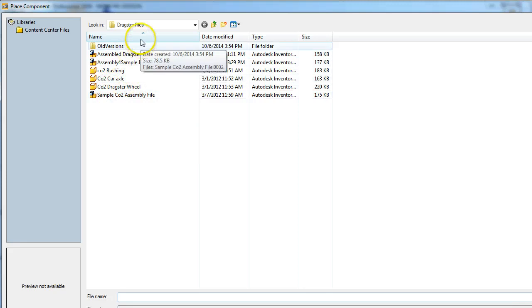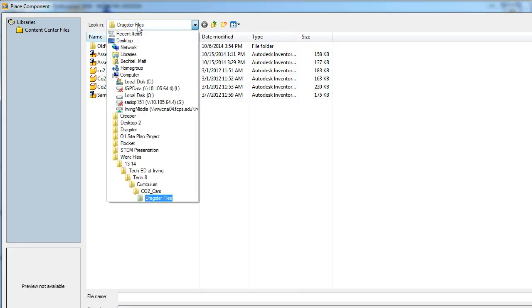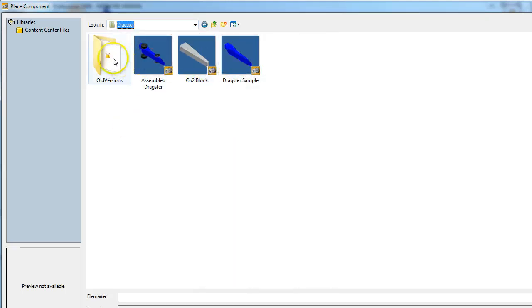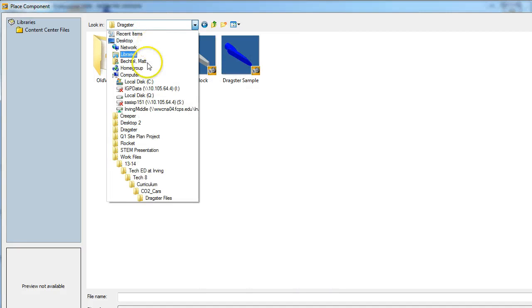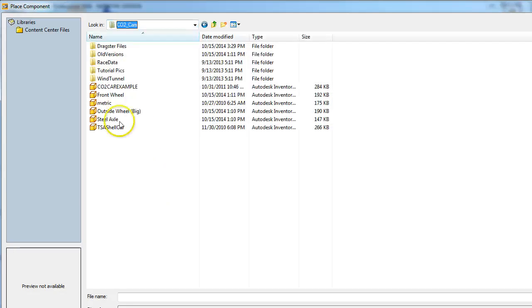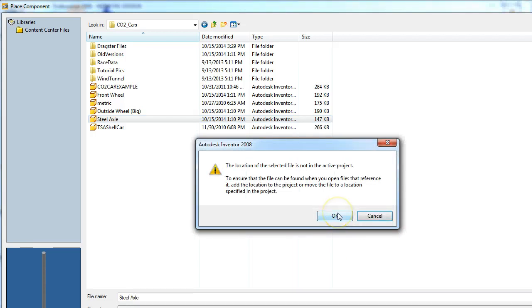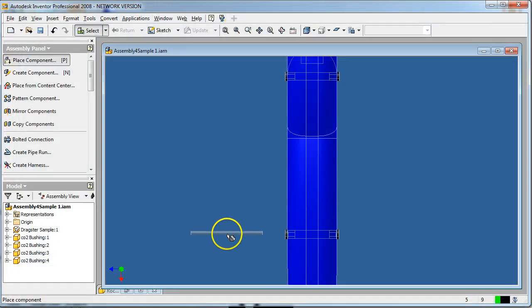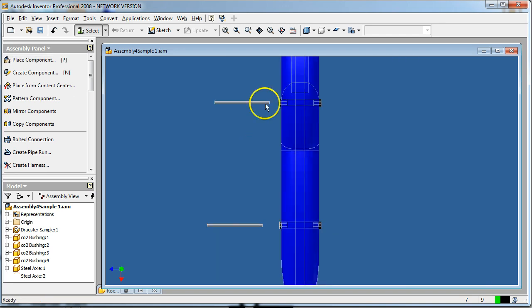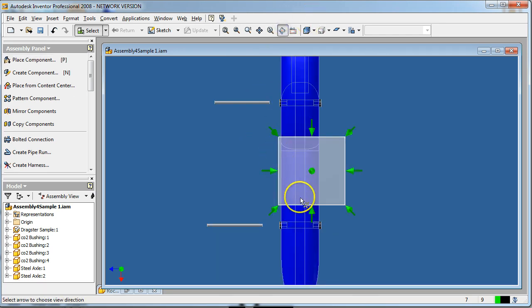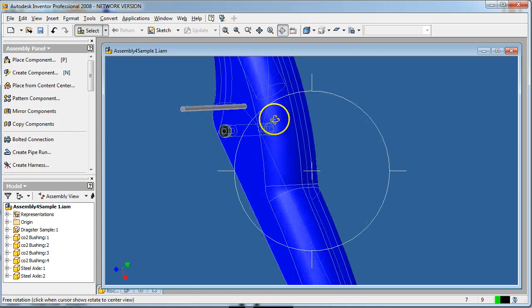Place the component and look for the axle. So I'm going to be looking for steel axles, and I actually have them in a different location. So I'm going to go back and find those. And there's the steel axle. And I'm going to open that up. I'll place one here and place one right here. Right click, done. So from here I'll rotate again and turn the hidden lines off for now.